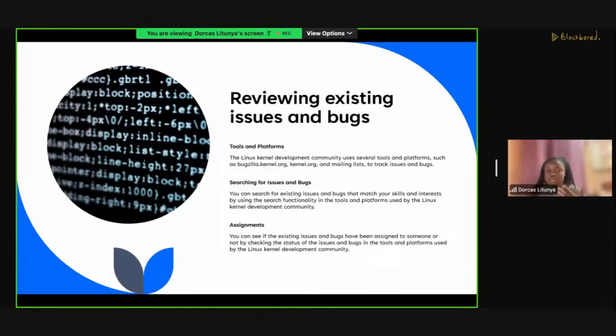So you can write to the maintainer to search for existing issues that match whatever you're interested in and try to say, okay, maybe we could try to do this, and just give your feedback. And most communities are normally open to that.